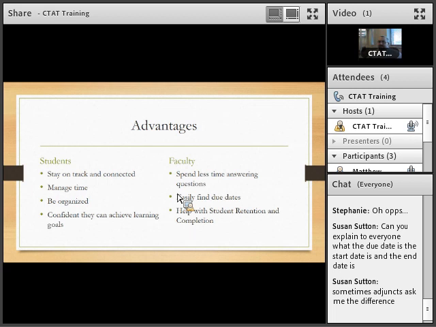The great thing for faculty, obviously, is we're going to spend less time answering questions because students aren't going to be saying, when is this due? Where can I find where the due date is? They'll be able to see it and find it easily. So we're going to have fewer of those questions, and again, students can easily find due dates. This is an advantage for students, but it's also an advantage for us.